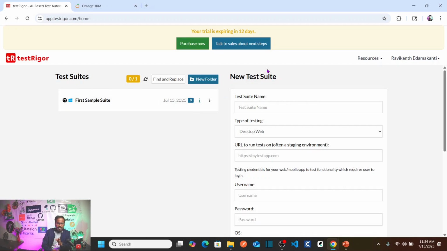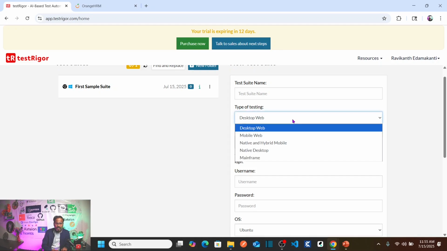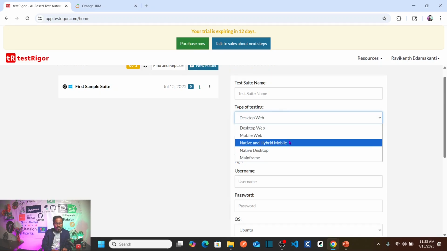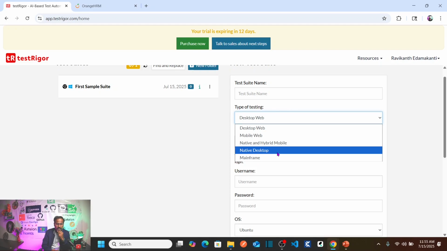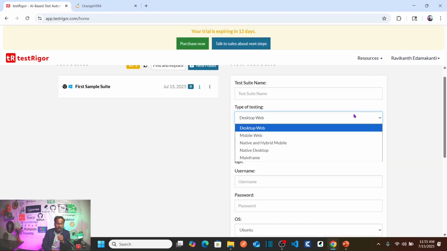So now we can start creating a new test suite. When you are creating a new test suite, you need to provide your test suite name and the type of testing that you would like to perform. Is it desktop web testing, mobile web testing, native and hybrid mobile testing, native desktop testing, or mainframe testing? You can select any one of them. That means testRigor supports all these types of testing. We already discussed this in our lesson 1.